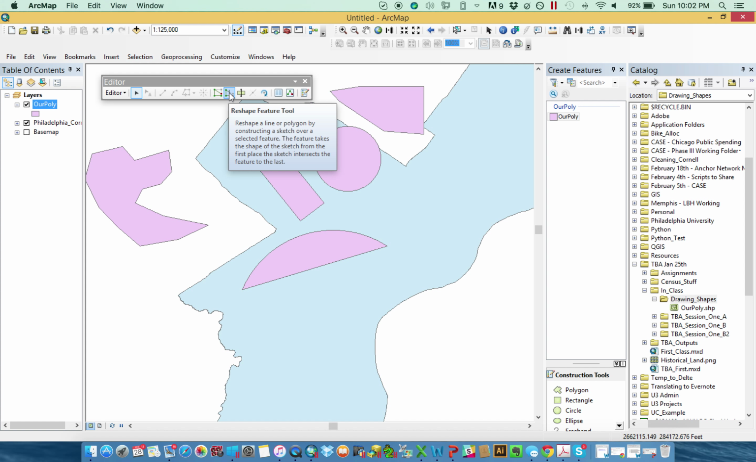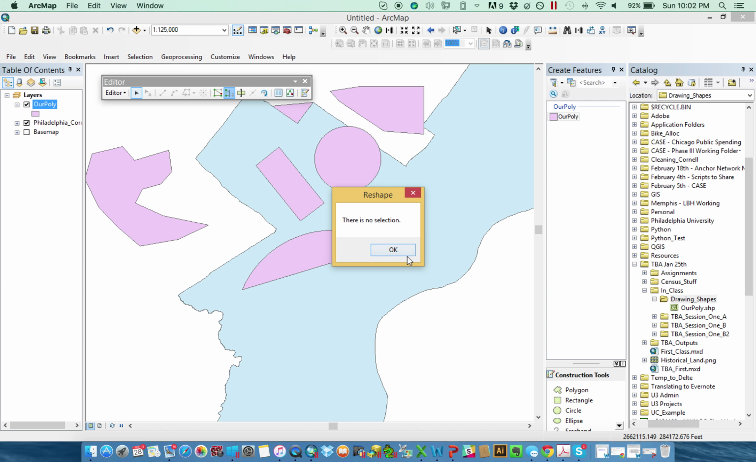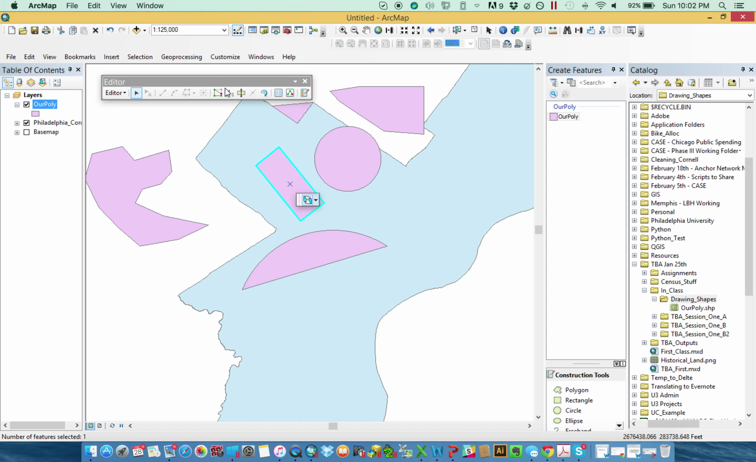You know, reshape feature. I could, oops, got to engage something. I can engage this, and I could reshape the feature here. I'm going to just draw a little extension, and then that becomes part of it. So it's allowing you to really extend part of the feature and reshape it. And then one of my favorites here, you can actually cut them. So if I wanted to turn this into two, draw a line through it, and suddenly I have two different shapes. Or you can also just engage shapes and start to move them regularly.